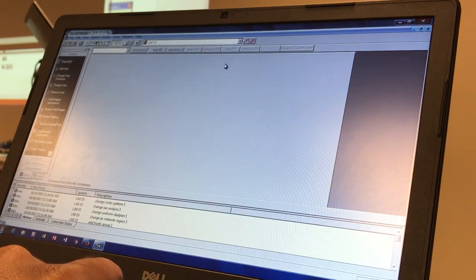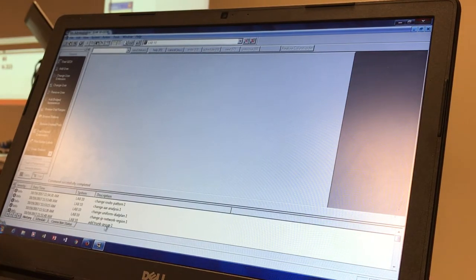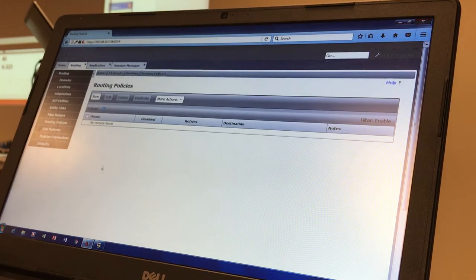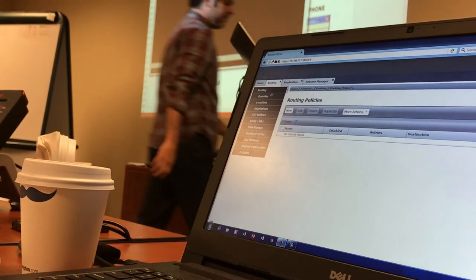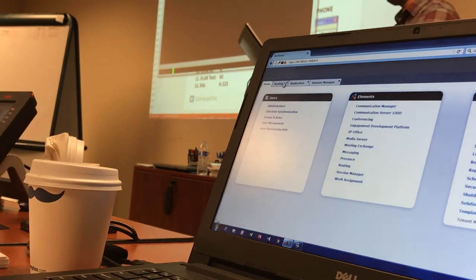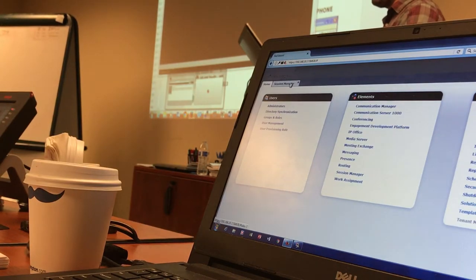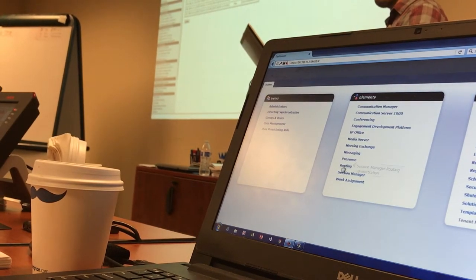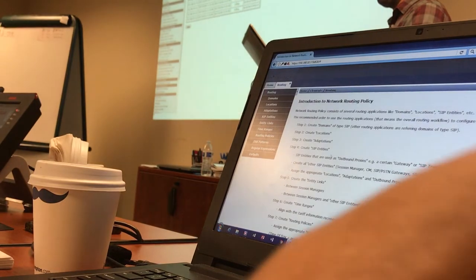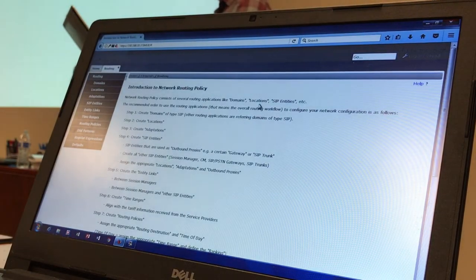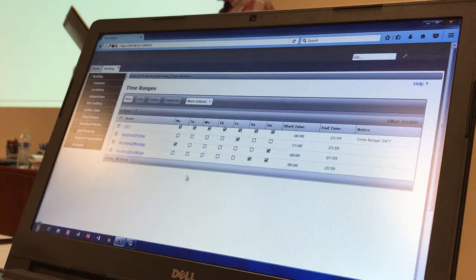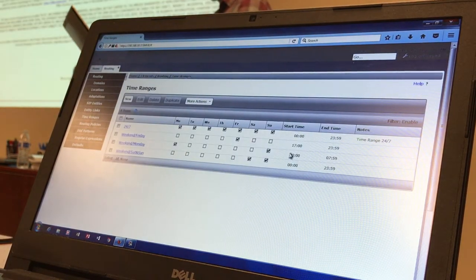Next, let's go to system manager, excuse me. Navigate to elements, go to home. Make sure you don't have too many windows open. System manager, elements, then routing. Quickly check on that, and then time ranges. It should be time ranges, but they said ranges. I created them already. Okay, you did that.